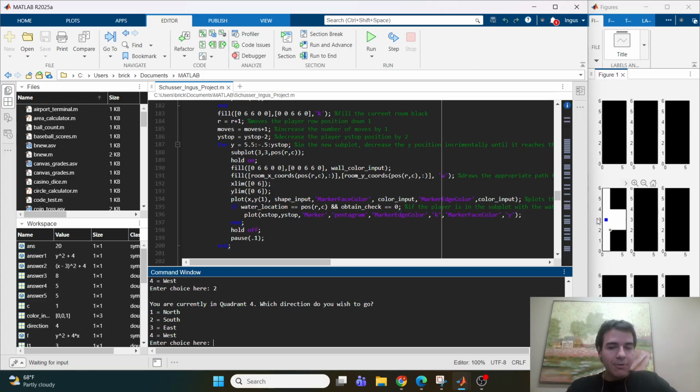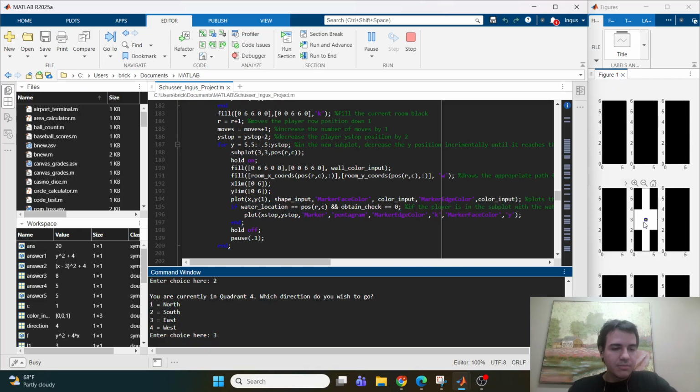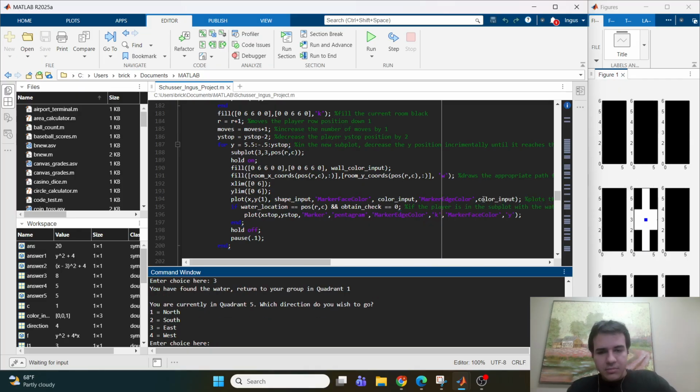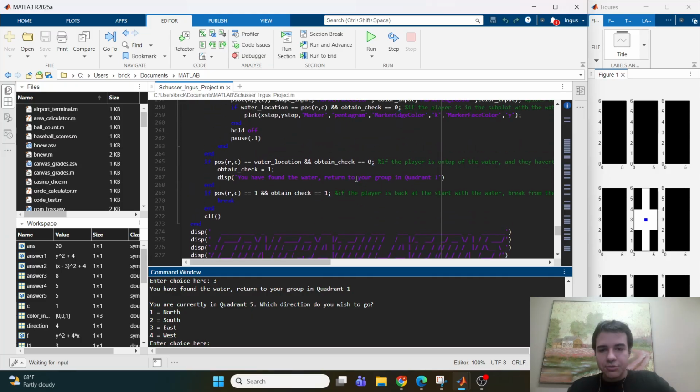But in this new area, there is an if statement that runs and checks if the water location, which was determined by that random integer, and the obtain check is 0, meaning the player has not obtained the water yet. If these two are true, then at the position where the player is going to stop, the key or the water in this instance is plotted. So moving into the area in which it is, there was the key. Once it is picked up, this obtain check turns to 1, and text is displayed saying you found the water, return to your group in quadrant 1.